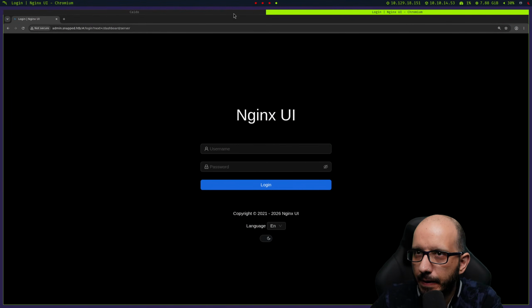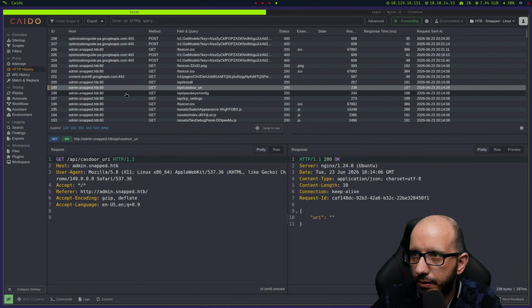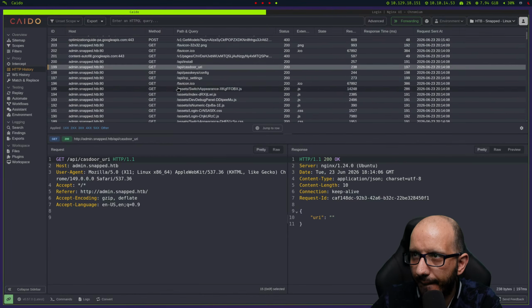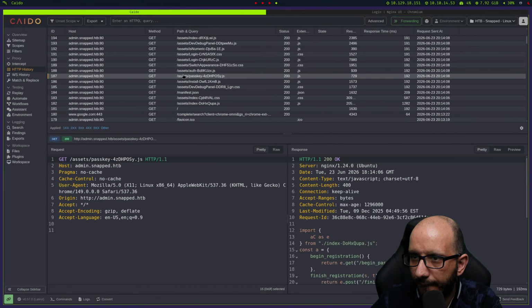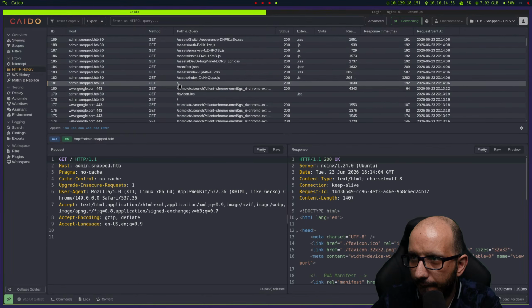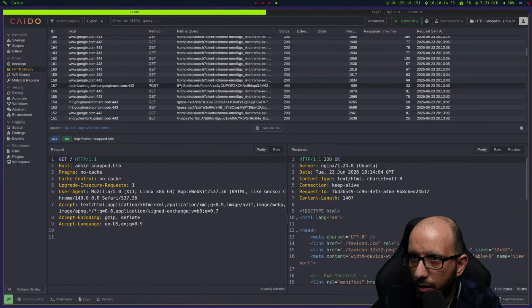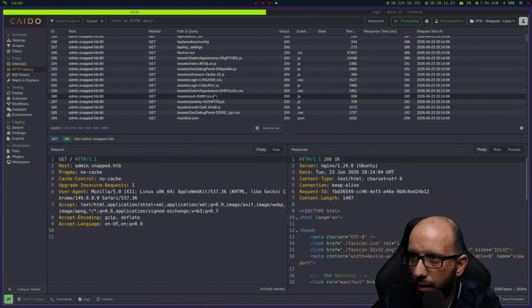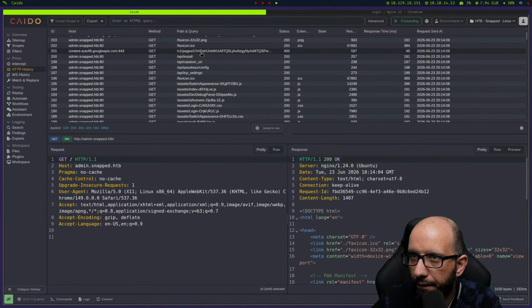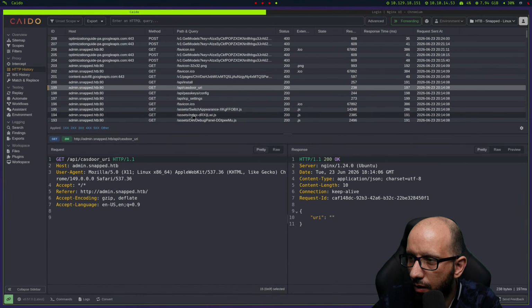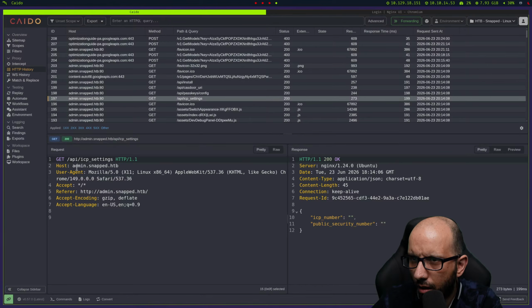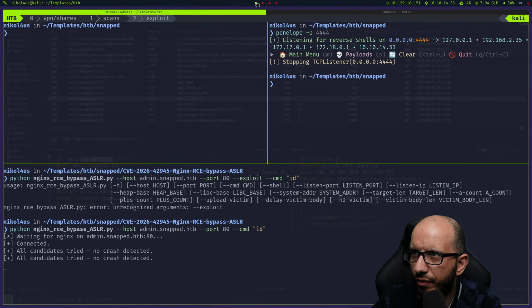Okay, since we are waiting, let's figure out some other stuff. Okay, maybe we can also fuzz this API as well.